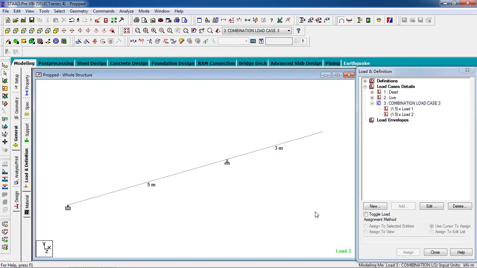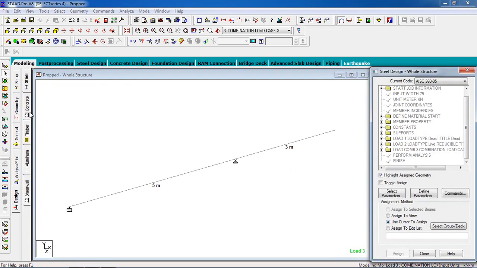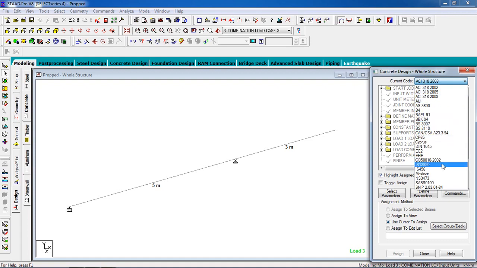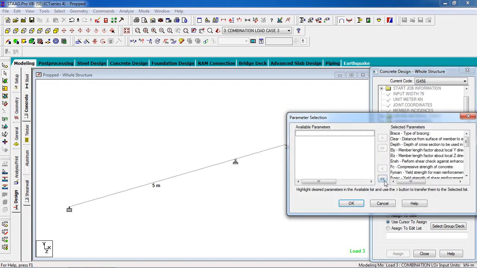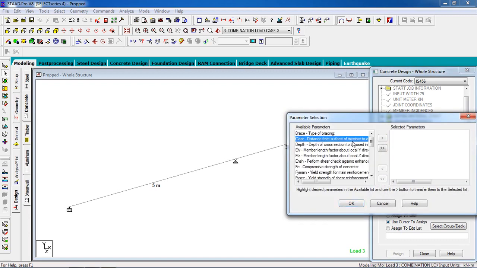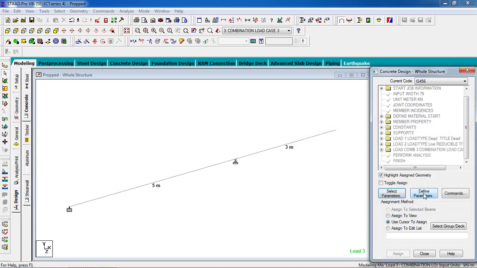Click on done. Now we are going to design the propped cantilever. For that, go to design, concrete design, select your code. I'm going to select IS456. Now go to select parameters, select clear distance, FC and FY main. Now go to define parameter.